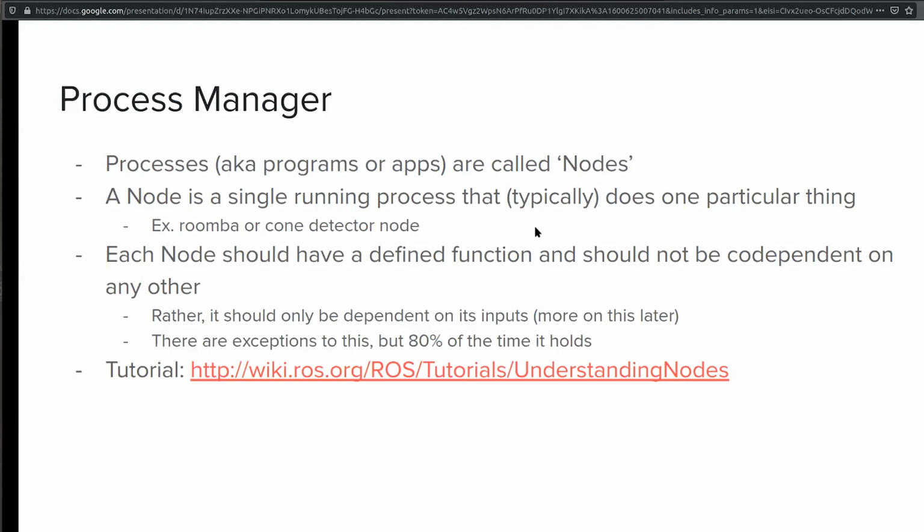Meaning it should only depend on its inputs and then do some outputs, right? There are exceptions to this, but you want to be careful about the way you're designing your system. You need to know: what I'm designing, should it be a library or should it be a node? Should it be multiple nodes split up? That's more of a software engineering thing. What ROS provides is just the tools that allow you to do whatever you want.